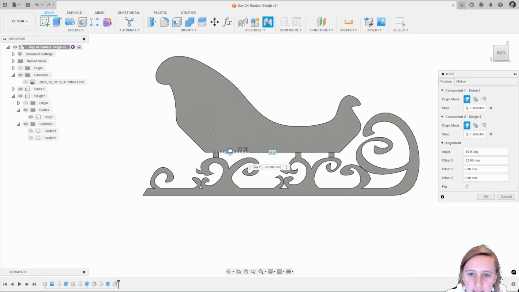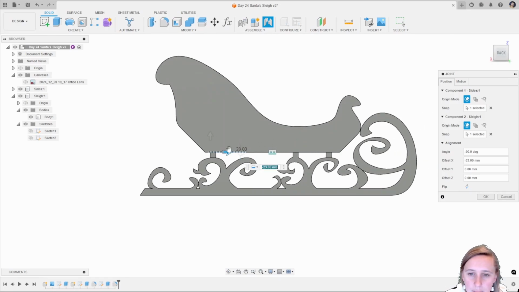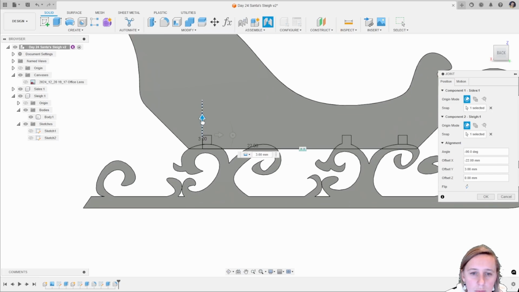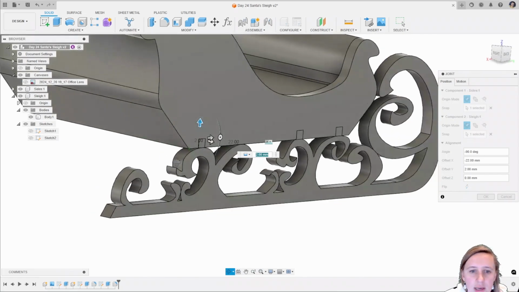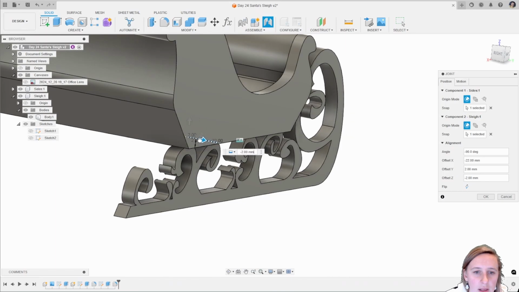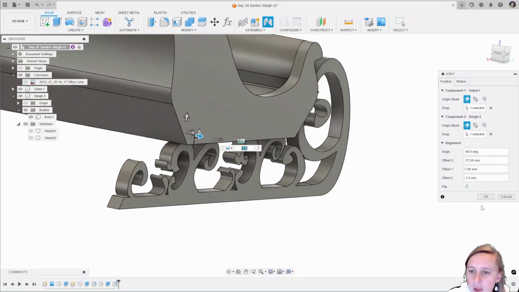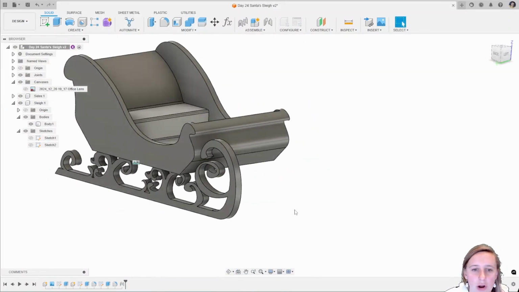I'm going to drag this back 22 millimeters. It's going to go up 2 because then we're inside the sleigh correctly. And then we're going to go back minus 2.5 into the sleigh there. And that's where the position of one of the runners needs to go.